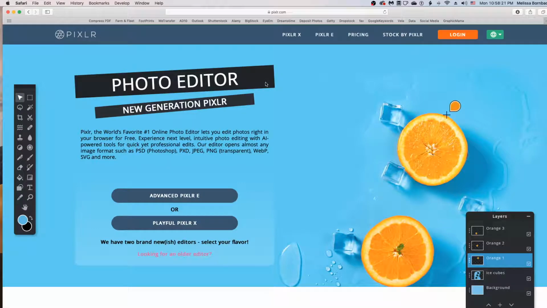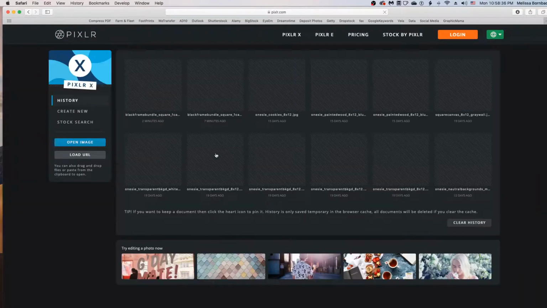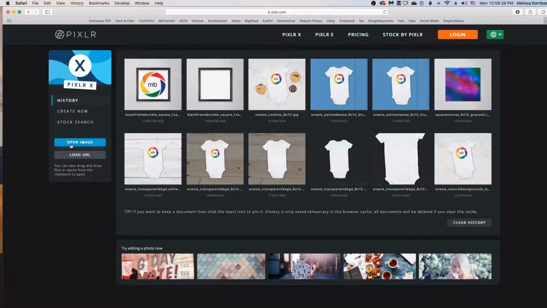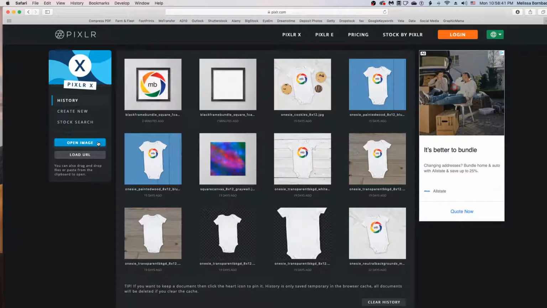Welcome! I'm going to show you how to edit the JPEG version of the frame mockup in Pixlr. First, go to Pixlr.com in any web browser. It's going to give you a couple of options. We'll click on Playful Pixlr X, and then we'll click on this Open Image button to open the mockup.